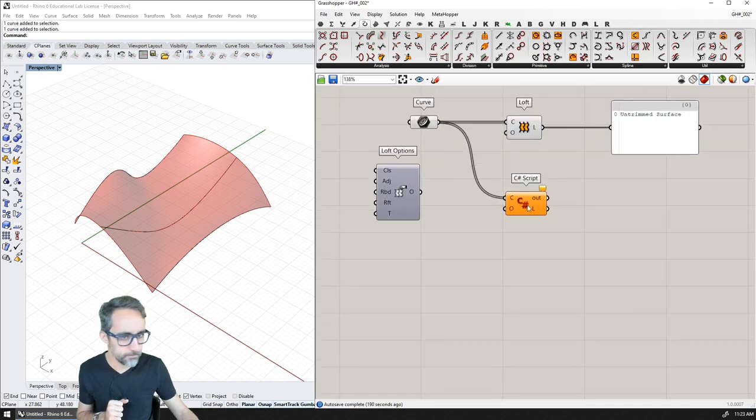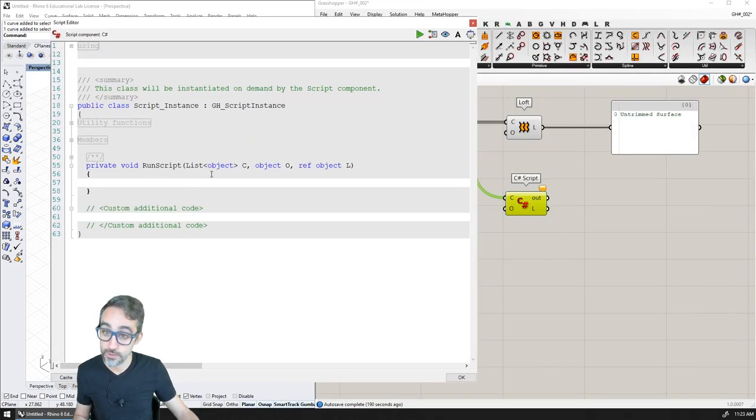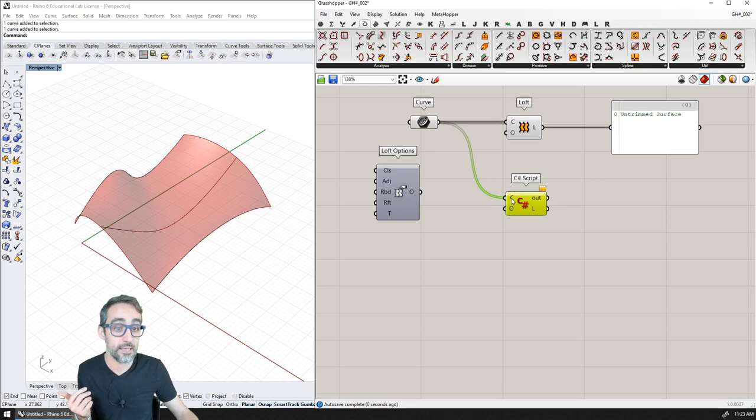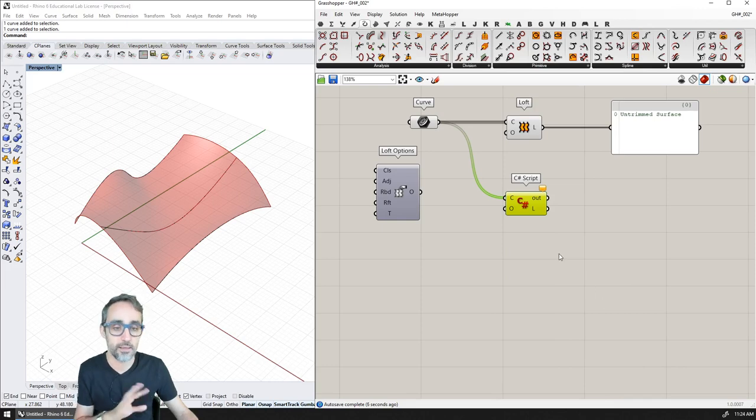Okay. Now let's get coding. You see, I forgot. This input reads list of objects, and no, I want this to be curve, because I forgot to specify that this must be curve. This is a really, really common mistake. I make this all the time. I forget to specify the types. Okay. No, don't remember. That's why I've been doing this consistently for all the videos.